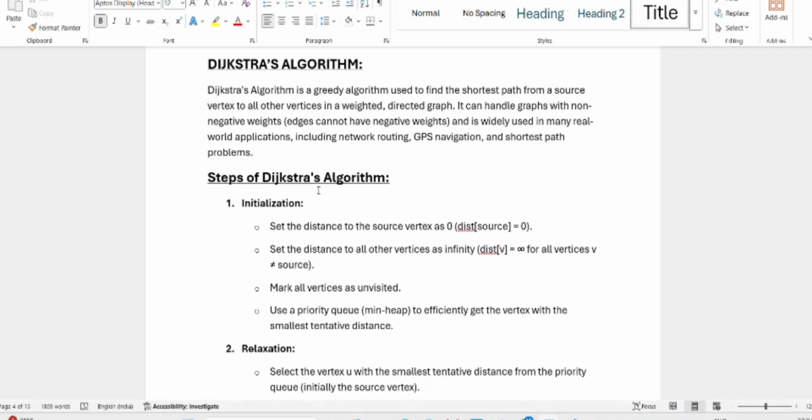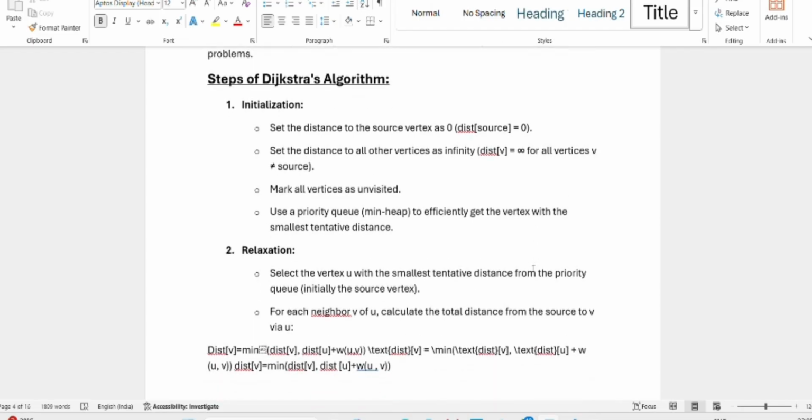Now, Dijkstra's algorithm. Dijkstra's algorithm is a greedy algorithm used to find the shortest path from the source vertex to all the other vertices in a weighted directed graph. It can handle graphs with non-negative weights, it cannot have negative weights, and is widely used in many real-world applications, including network routing, GPS navigation, and shortest path problems. Steps of Dijkstra's algorithm: initialization and relaxation.